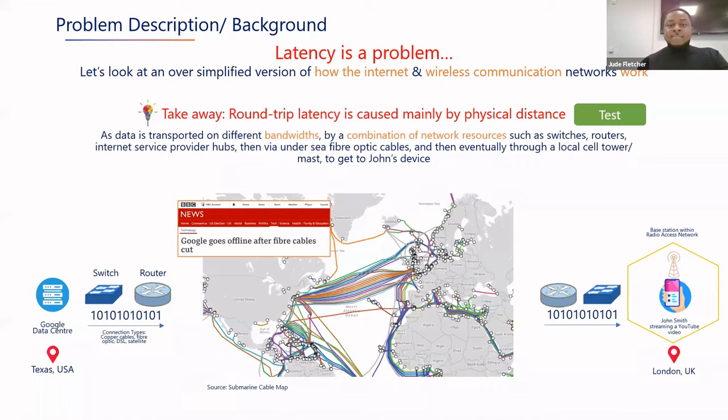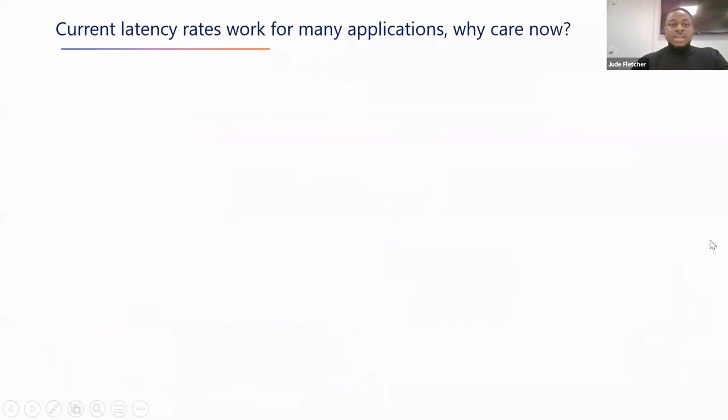So the more distant a server is from the requester, the more the number of points through which the data needs to travel also increases. So someone may ask, why do we care about this currently if most applications can actually survive with the current latency challenges that we have?